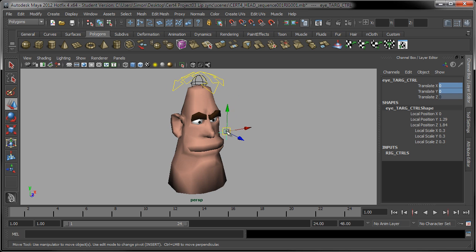Okay, so that's the eye control. So basically what we can do is animate this object to move around, using keyframes on the timeline at the bottom of the viewport here.